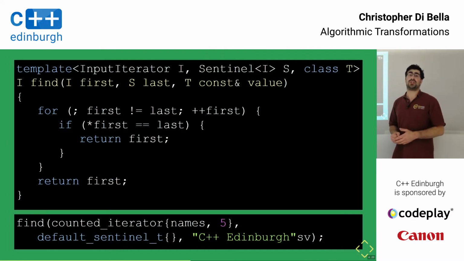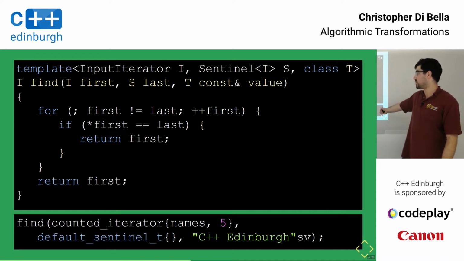And so we can further generalize the find algorithm to take a sentinel and indicate that we have reached the end through the sentinel. So if we have a counted iterator now, we pass in a default sentinel, and that's going to indicate, yes, we've reached the end of the range if we've exhausted the count. And this is how we would use it at the bottom.